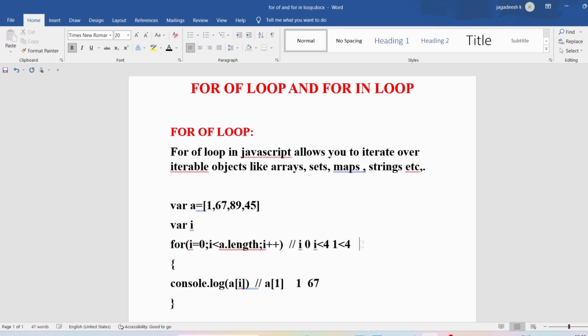Then the i value will become 2. 2 is less than 4. In the array a, at the second index what element is there? 89 will be displayed, and then the i value will become 3. 3 is less than 4. In the array a, at the third index what element is there? Which is 45. So 45 will be displayed. Then the i value will become 4. 4 is less than 4? No, the for loop condition will be false. If the condition is false, the statements in the for loop will not be executed.